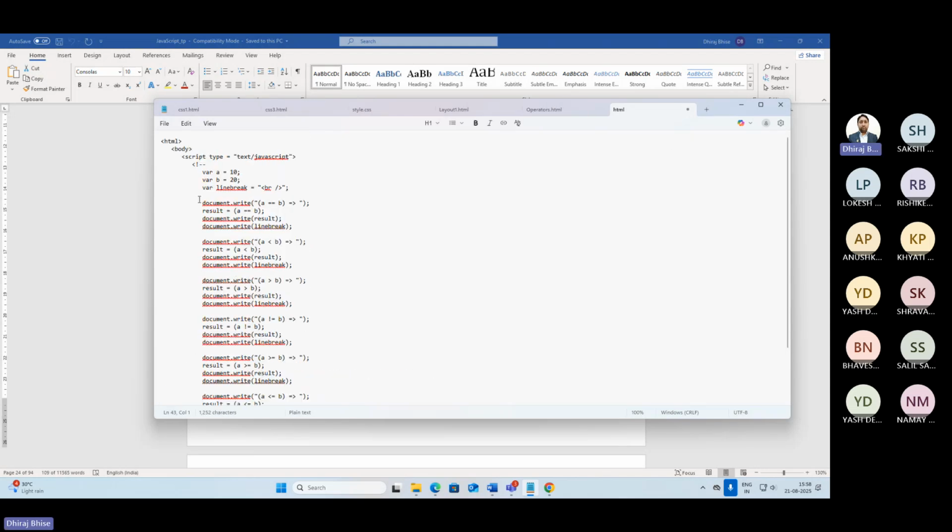Is it visible? Variable a, variable b, again line break we have used. What is this? This is comparison, whether both values of both variables are equal or not. Double equals to. Here we want to see a is less than b or not. What will be the result here? a equals to b. What will be the result?